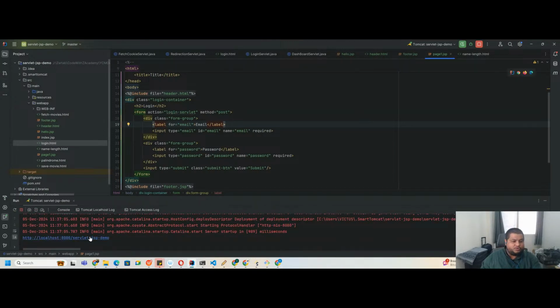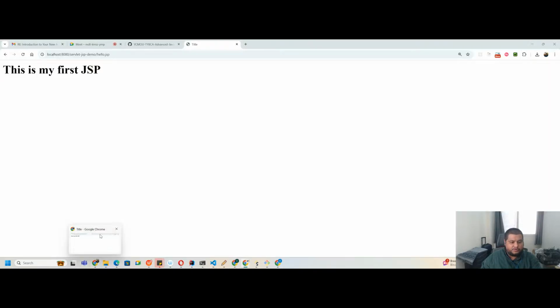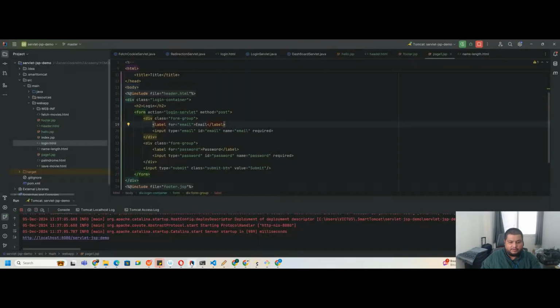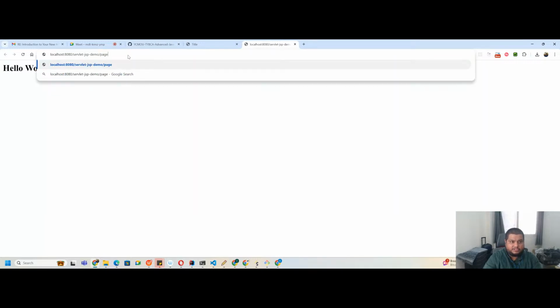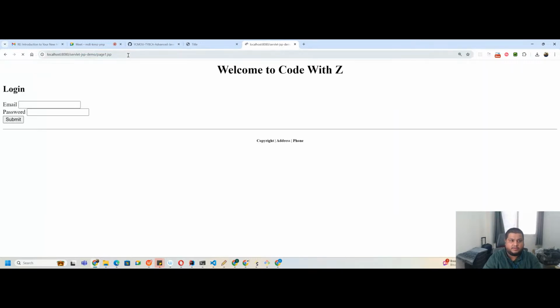Same way like you do in your HTML, same way you can do. There is no difference at all. So if I run page one.jsp, see, this is how it is looking like. Welcome to code with Z.